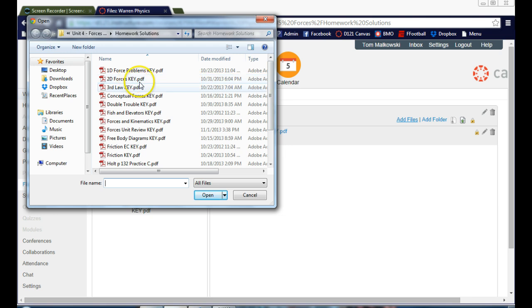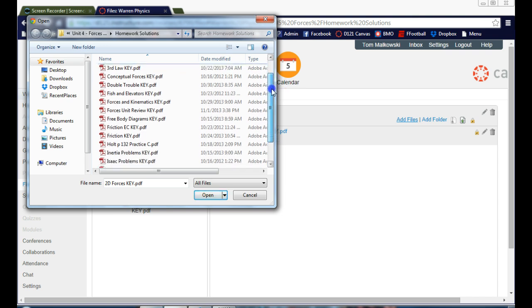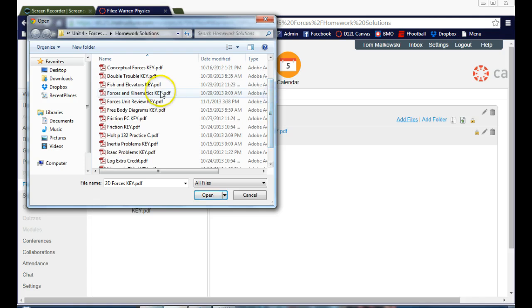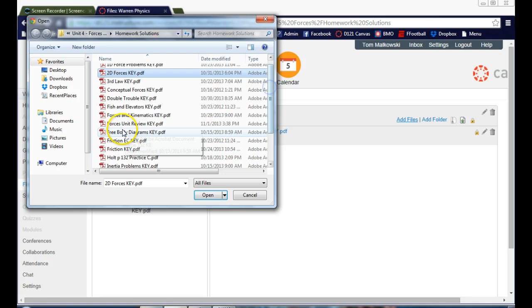So to do that, like the 2D forces key, click once on it. Then I can scroll down the list, and this worksheet, free body diagrams, that's another one that I'd like to upload, but I've got all these files in between that I really don't need at this time. So I'm going to hold the control key on my keyboard and click once on free body diagrams. So now both items are selected.